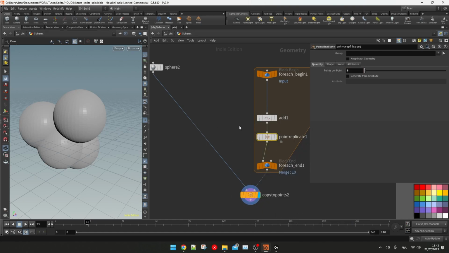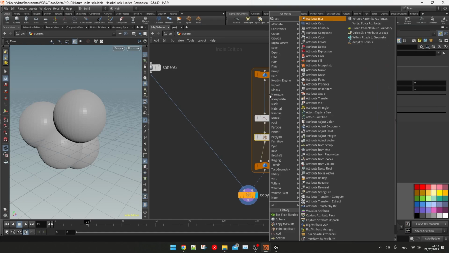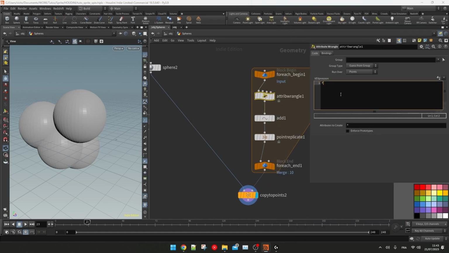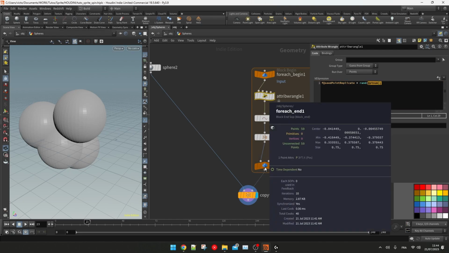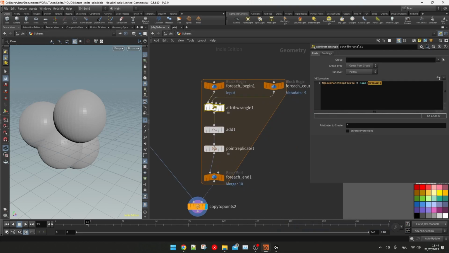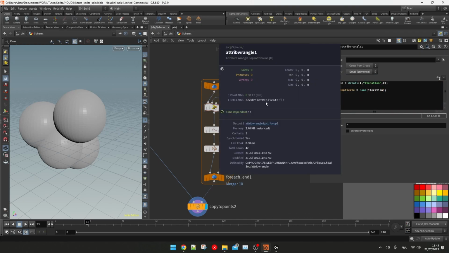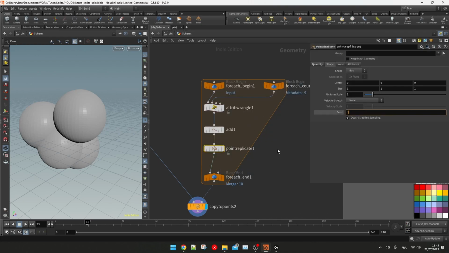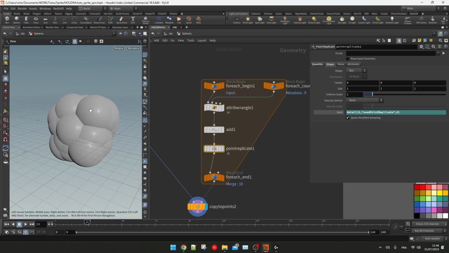Now, let's randomize some parameters for each iteration. Add an attribute wrangle and create an attribute to store a random seed for the point replicate. Since we are in a loop, we cannot use the ptnum, so we'll use the iteration loop. Make sure to run the wrangle on the detail level. Now we can use this attribute in the seed parameter of the point replicate. Each iteration now has a different seed.